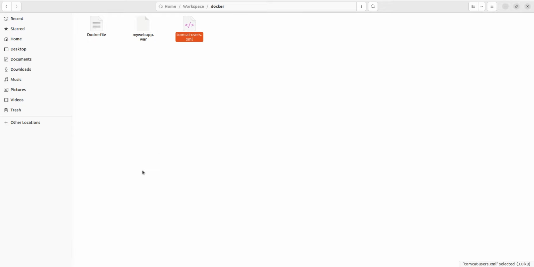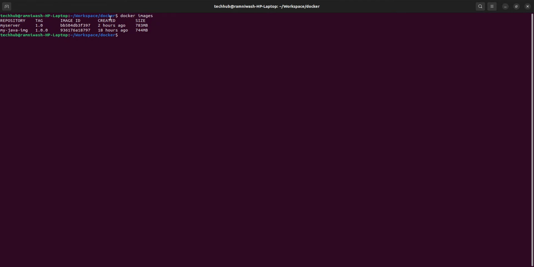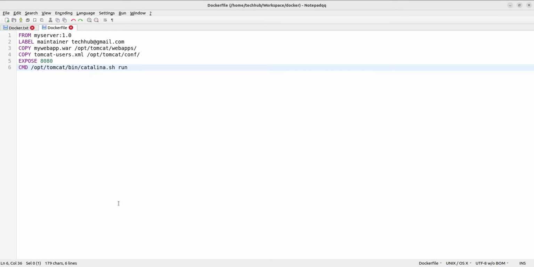So what can I do here? I can save this file and open. I think we are in the current directory. If I give ls, it shows the Dockerfile is there, my web app war is there, and the Tomcat users file is there. So this is the content of the Dockerfile.